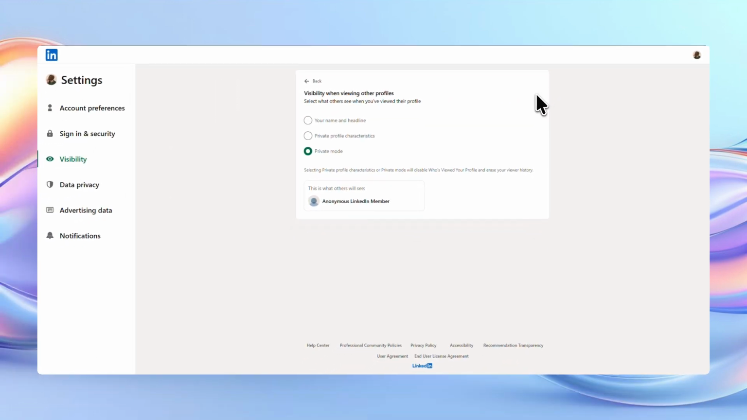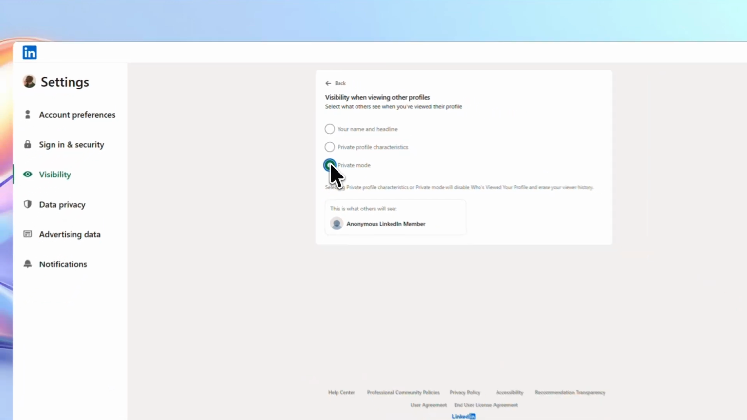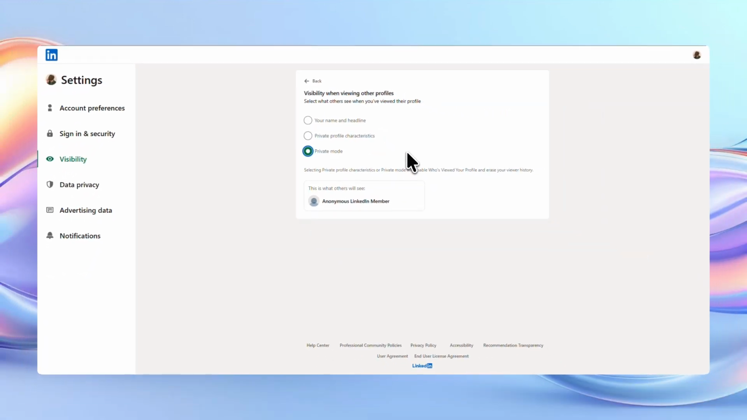You'll usually be given different visibility options here, but the one you want is Private Mode. Select Private Mode to browse anonymously. Once this is enabled, LinkedIn will no longer show your name or identifying details when you look at someone's profile.